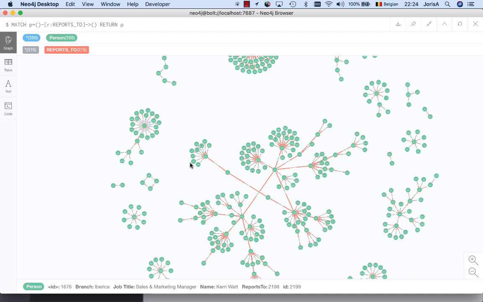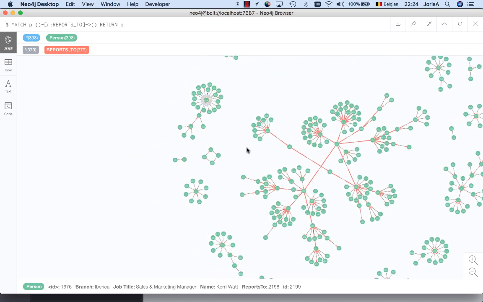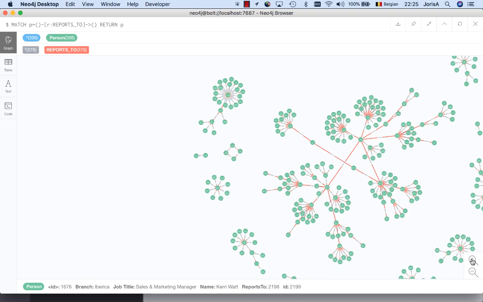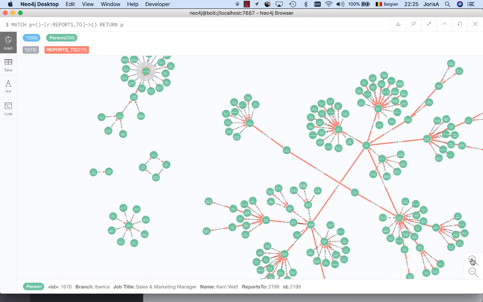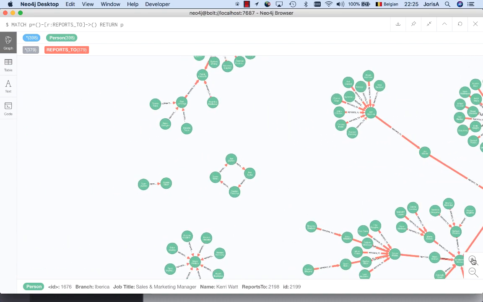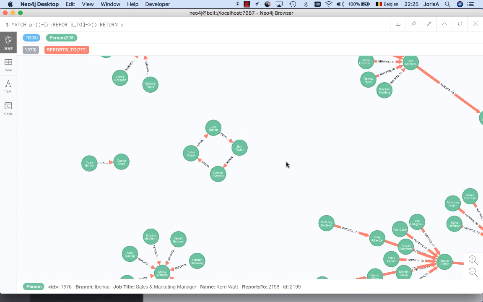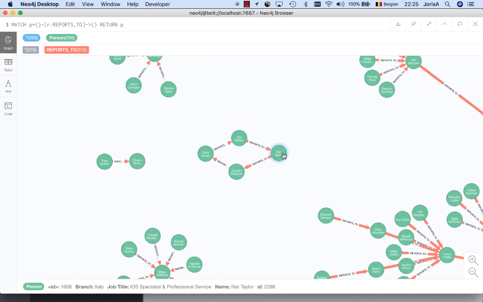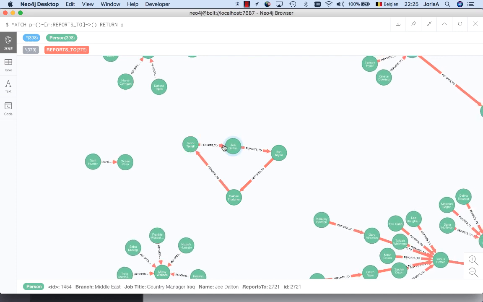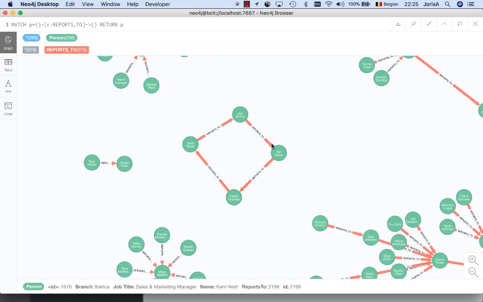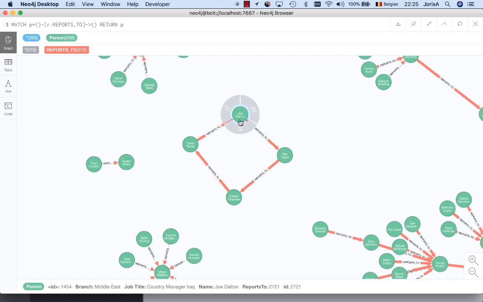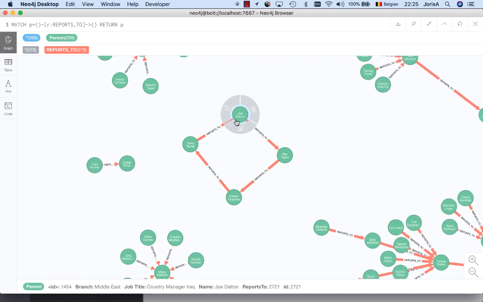But before I'm going to do that, to show you the immediate advantage of using a graph is this particular structure here. So these guys, they have some special agreements, as you can see. This is something that should not happen, of course. They're all reporting to each other. And yes, why not? I have Joe Dalton here on top.